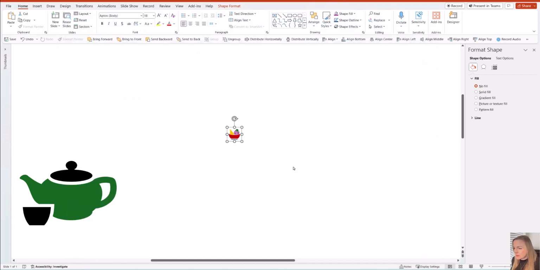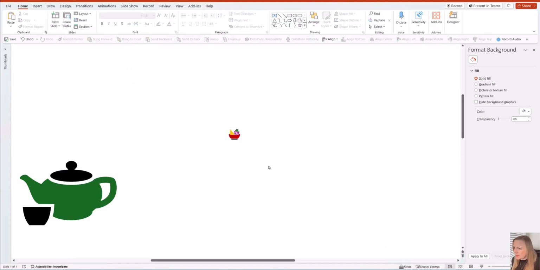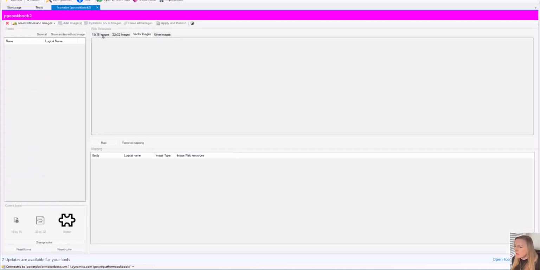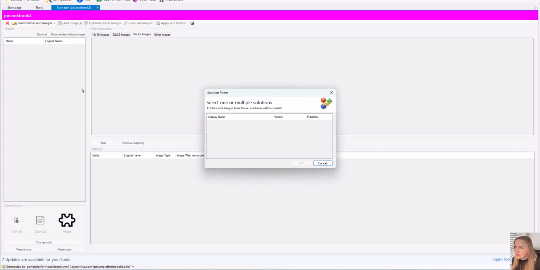Okay, next thing I will do, I will open my XrmToolBox, and from the XrmToolBox I will open a tool called Iconator. So let's open that, and in here we have the option load entities and images. So let's go and load from a solution. So I'm interested in my model driven icon solution. Let's press OK.